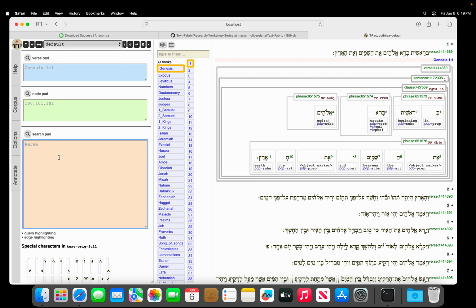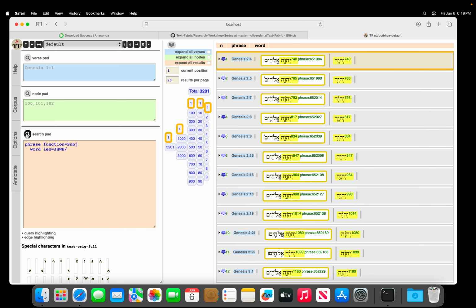So let's find all those phrases in which we are looking for subjects that have Adonai as actor. So we're now looking for a subject phrase in which Yahweh is contained as a word. So Yahweh will be found as a subject. Let's see whether this works. Excellent. Here we see the results.